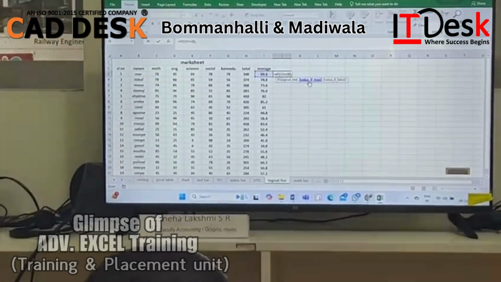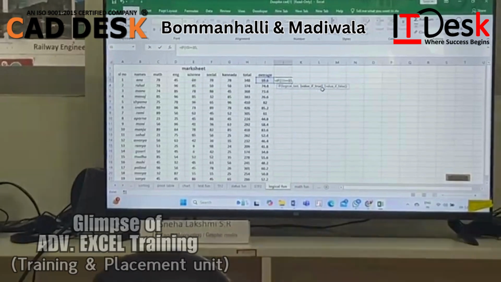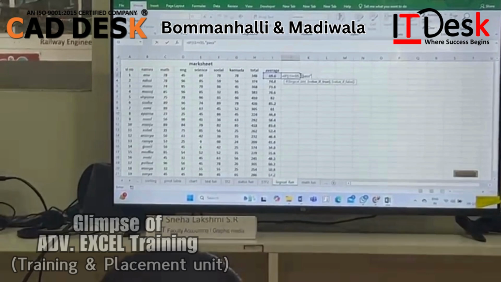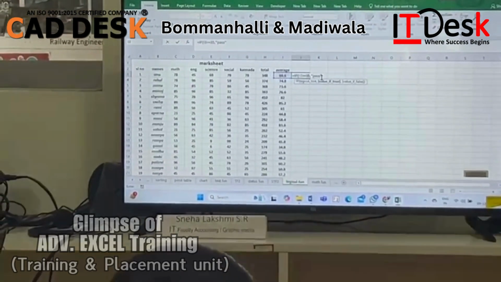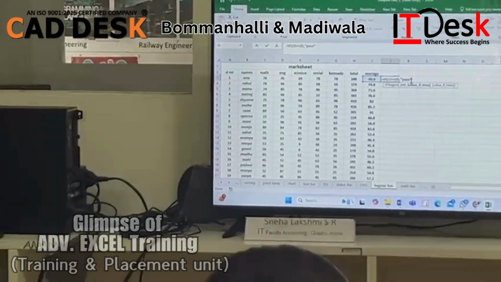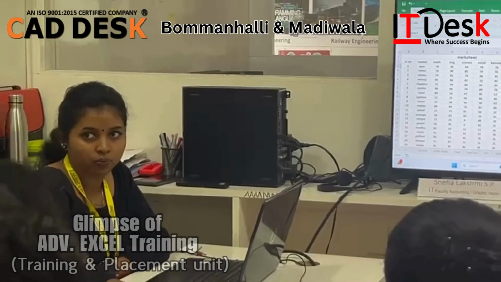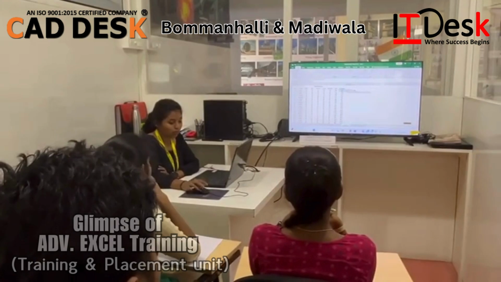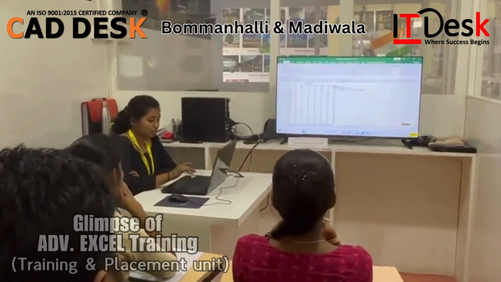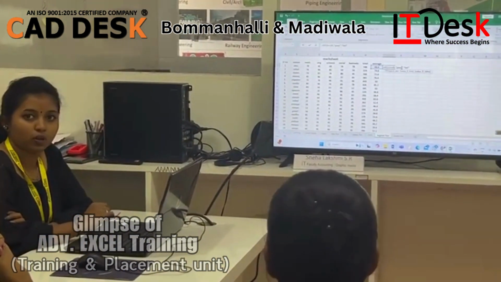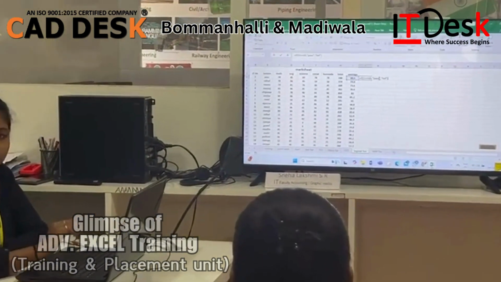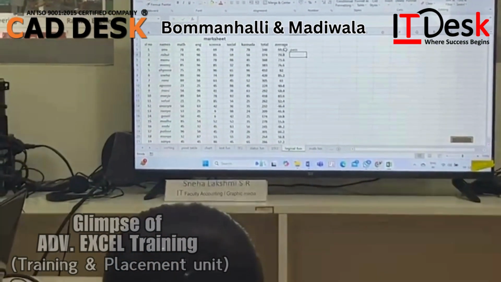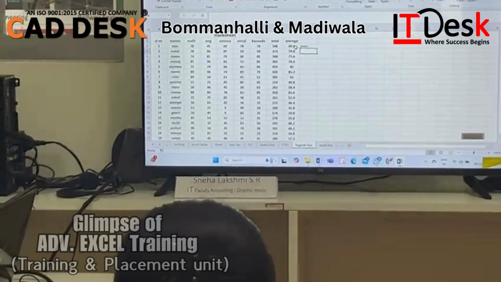Now the next argument is value if true. You are going to give it in double quotes. Why do we give double quotes here? When you need the result as text, Excel will accept it only in double quotes. That is why we are giving pass in double quotes. Then comma, fail. Then close the bracket. Enter. So you find the student is pass because the average is 69, which is more than 35.